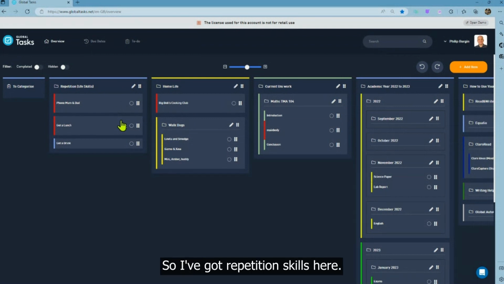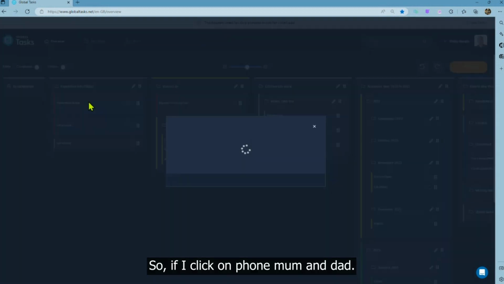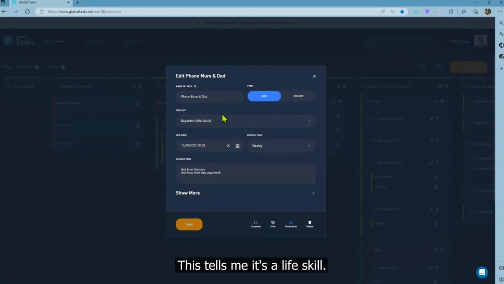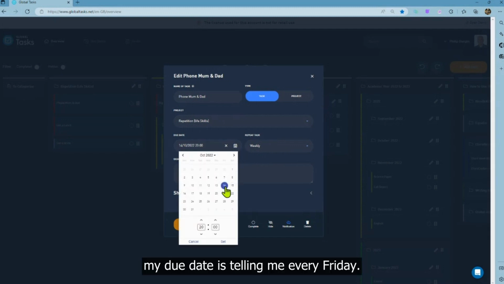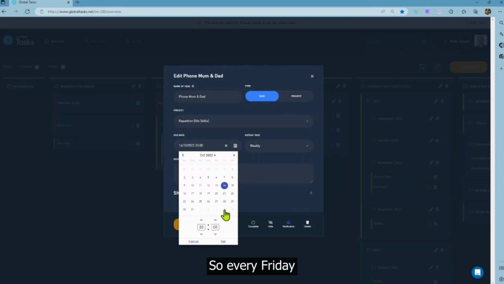So I've got repetition skills here, and I've got phone mum and dad. If I click on phone mum and dad, this tells me it's a life skill. It's something that I need to do weekly because I've set it to repeat weekly. And if I look on my calendar here, on my due date, it's telling me every Friday.